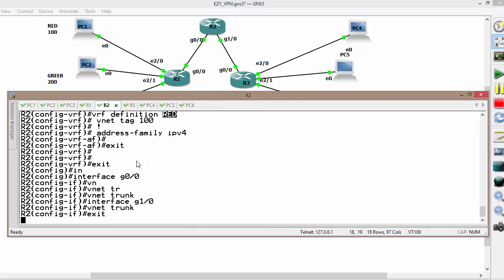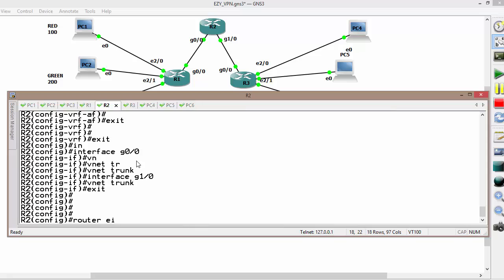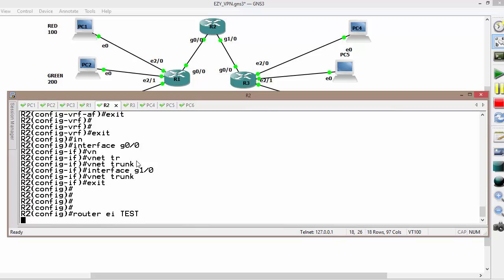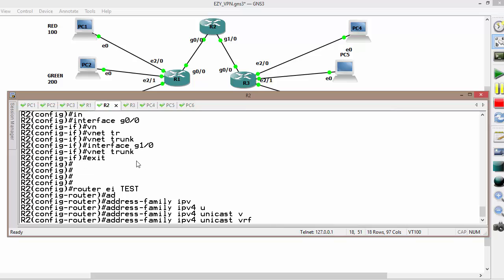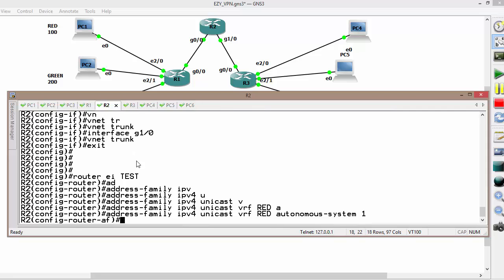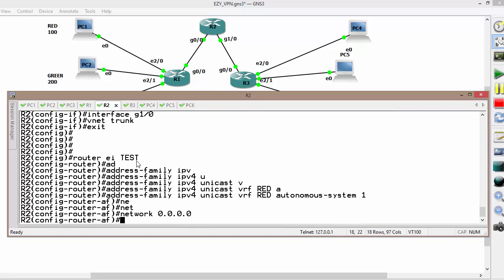Likewise, we also need to define routing on R2. So let's say router eigrp, under named mode test, address-family ipv4 unicast, and it is a VRF for RED, and also we need to define the autonomous system. So let's say network is 0.0.0.0. Likewise we have the next one, red and then green.